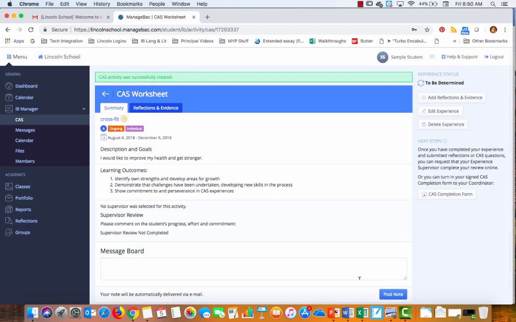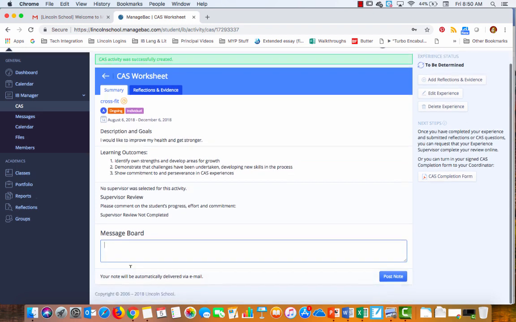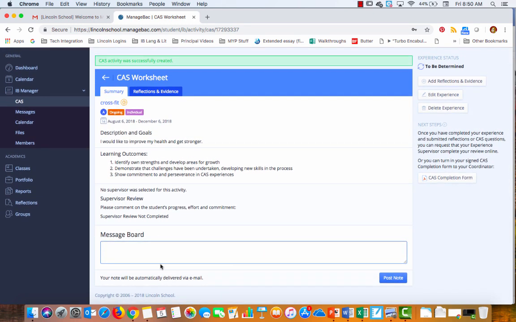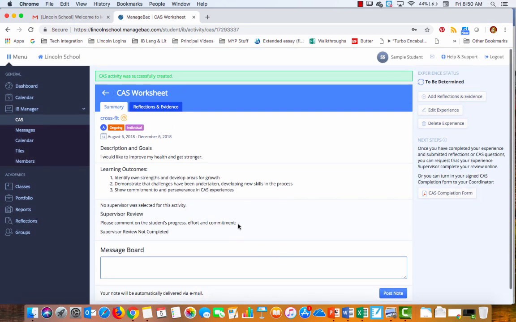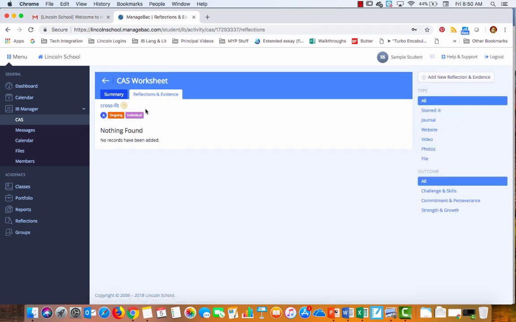Add CAS experience. So now I have a worksheet for CrossFit only. You'll see here it says the name of the activity, the experience, okay? It has the learning outcomes that I've identified. Here's a message board that your supervisor can communicate to you with. They can say, no, sorry, that's not approved, or they can say it is approved. But as I go, I need to document my reflections and my evidence. I can't just say I'm doing CrossFit. I need to prove that I did CrossFit.